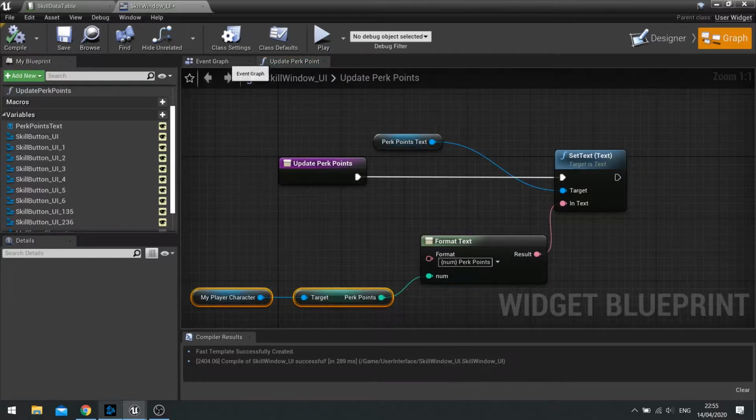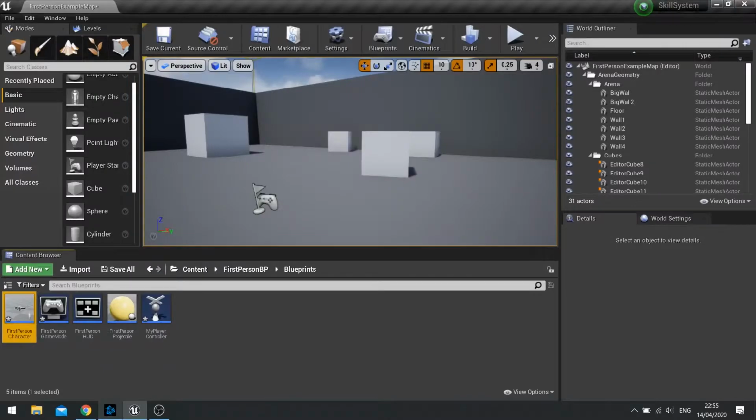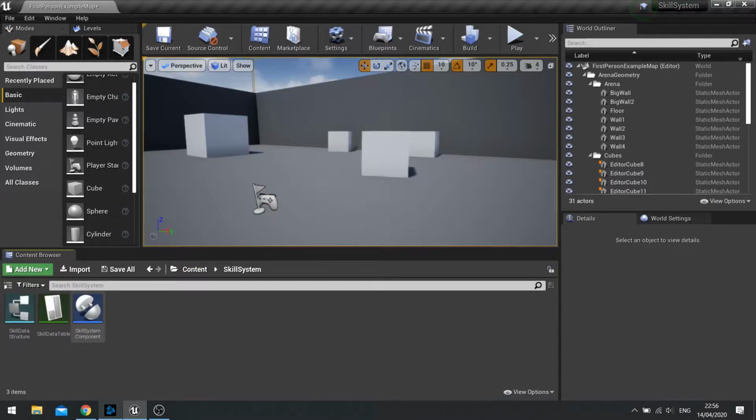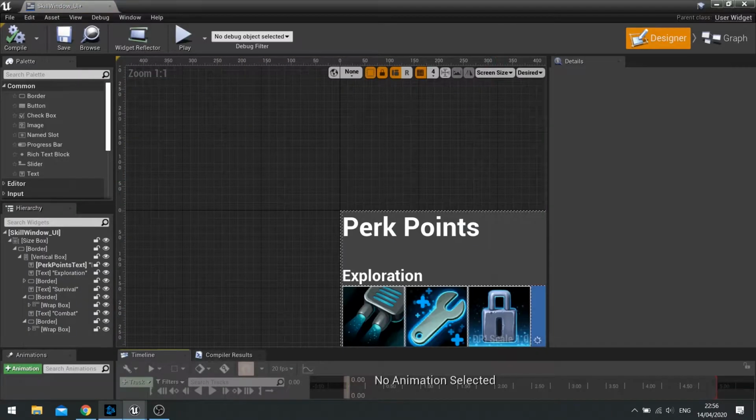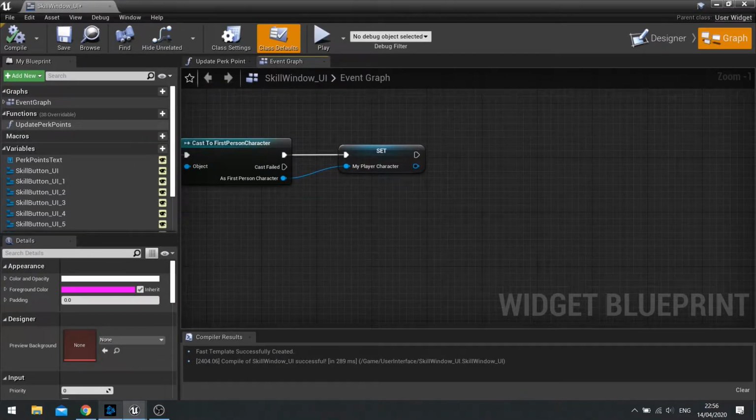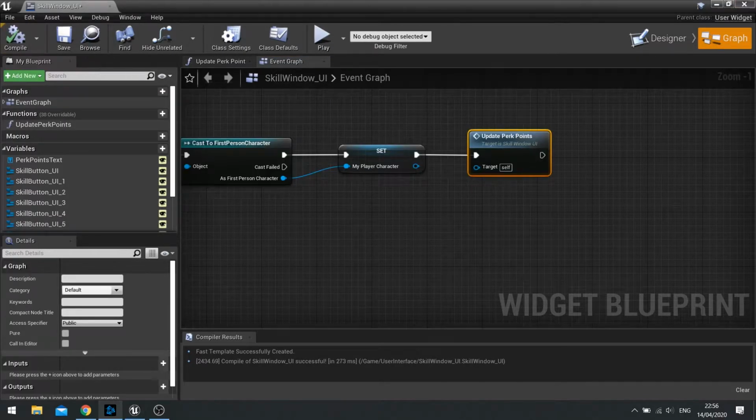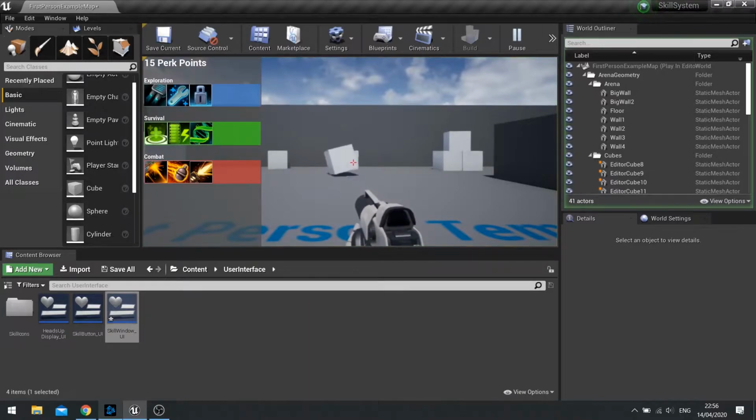Hit compile, and then go back to the event graph. We're going to go back to the skill window. On the graph, at the end of the set my player character on the event construct, just drag that function out so it sets it right at the start of the game. There you go. So now when I push play and toggle it on, it will say how many perk points I have. So I've got 15 perk points.